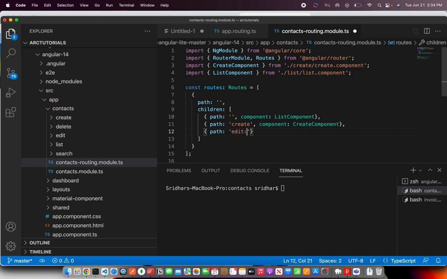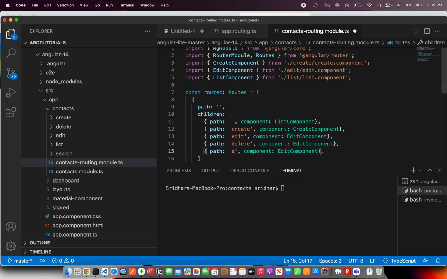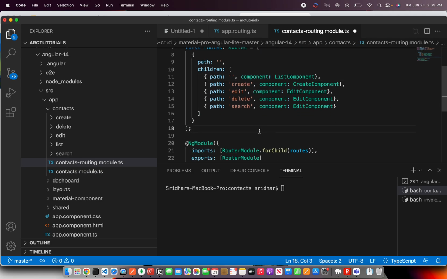If it is edit, right, and edit will always go with an ID, right? So I'm going to call it edit component, and for now I'm going to keep it simple, without ID today. We will modify it as we move along. I just want to create all the routes first and test them today. Alright, so we got create, update, delete, search, okay, and we got the list which is by default on the parent route. Excellent. So far so good.